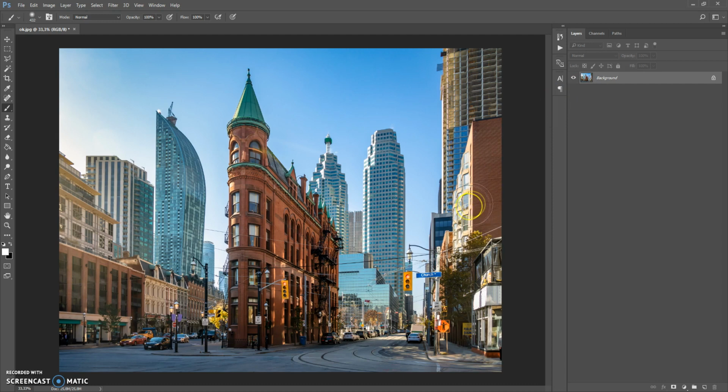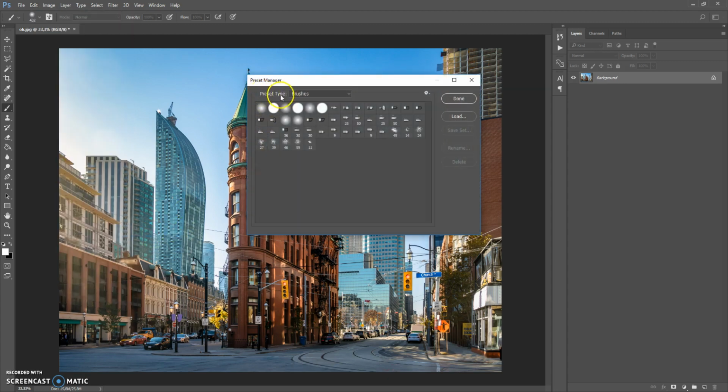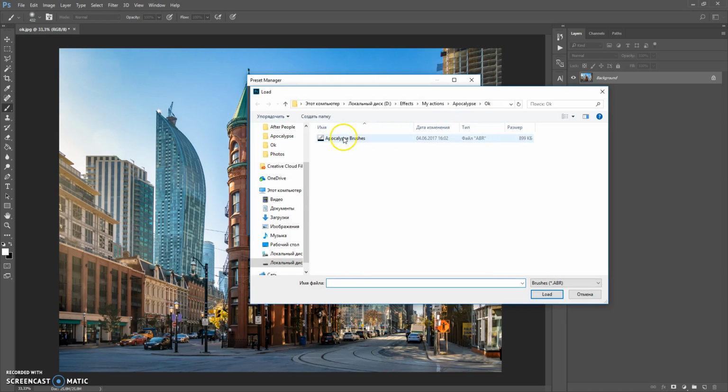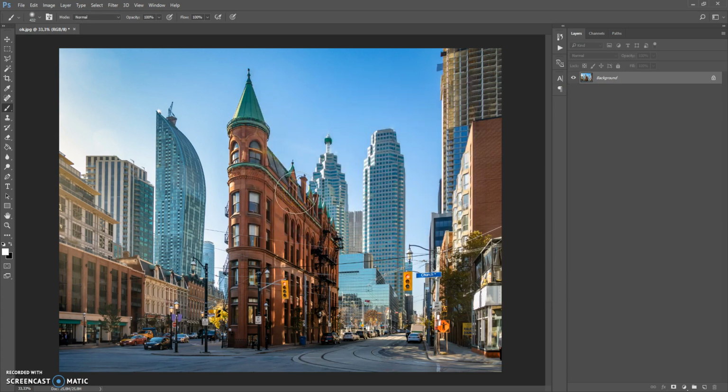The next step, open the brushes file. For that, go to the Edit, Presets, Preset Manager. In the Preset tab, select Brushes, click Load, go to your Download folder and just open the Apocalypse Brushes file. Click Done. Next step, open the Patterns file.